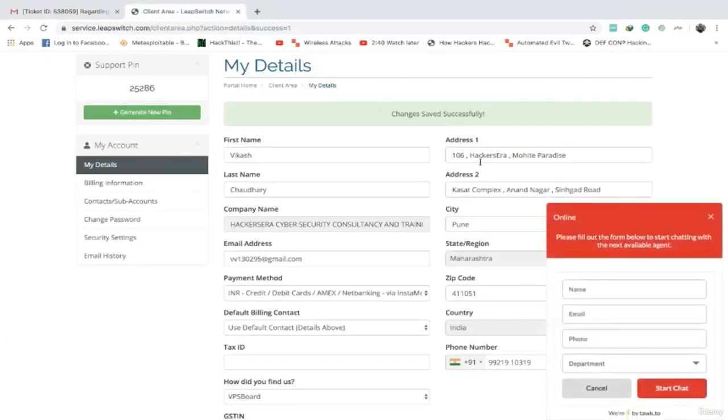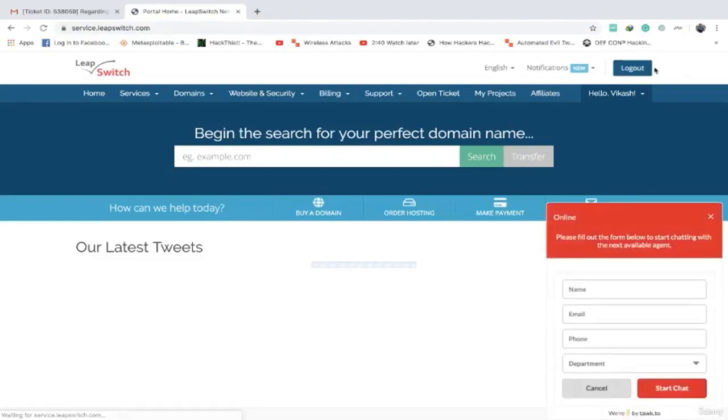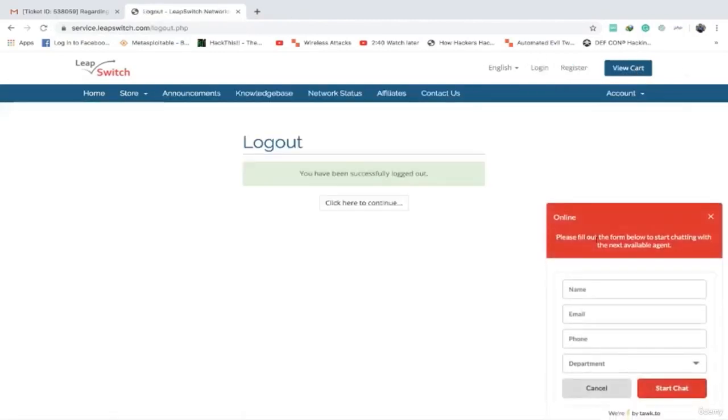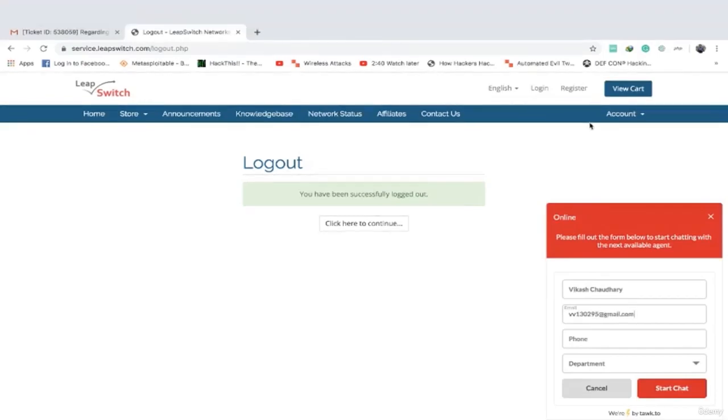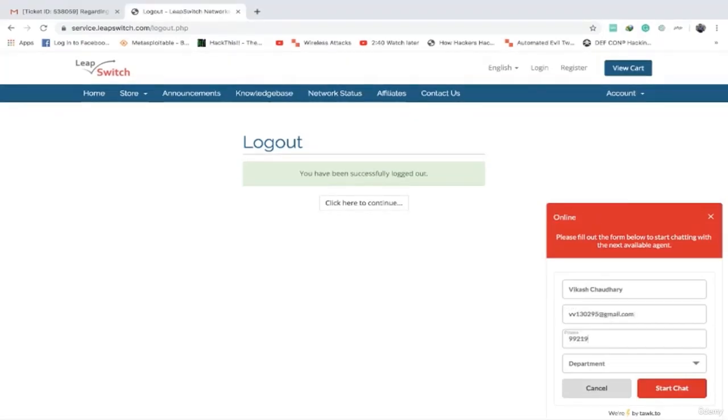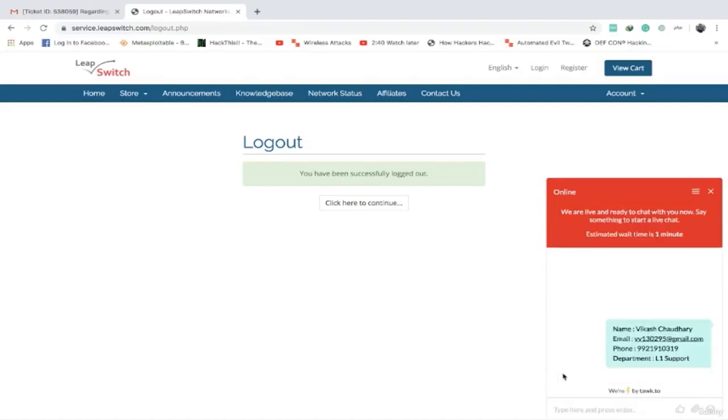For your demonstration, I will pretend to be a hacker now. I will first log out, and after log out, you can also communicate online. Let's say name Vikas Chaudhary, email ID I'll give as the victim email ID, vv130295@gmail.com. Phone number, I'll give the registered phone number. Department, obviously support, start chat.